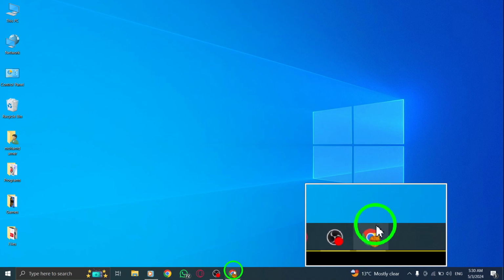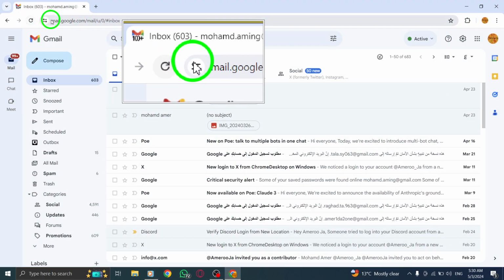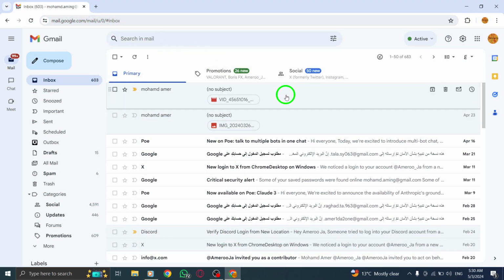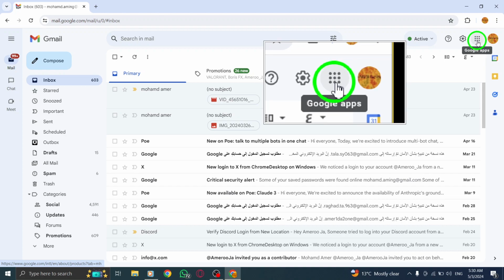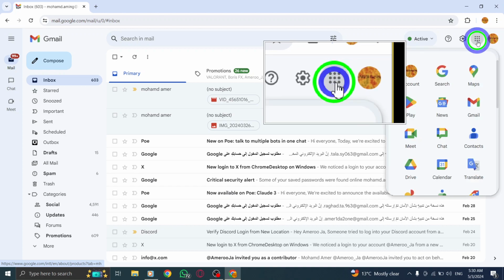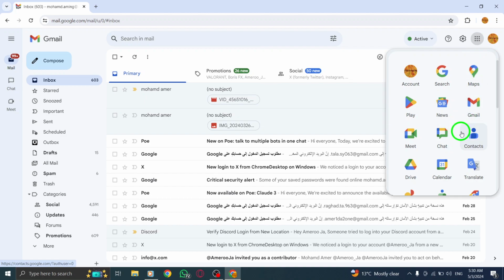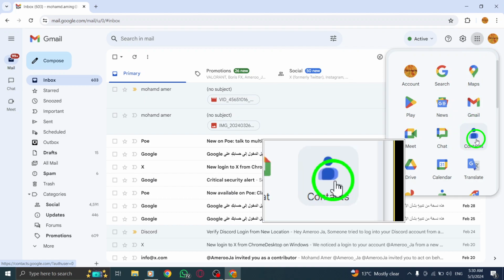To begin, open your web browser and navigate to gmail.com. Sign in with the Gmail account that contains the contacts you wish to export. Next, locate the top right corner of the Gmail interface and click on the 9 dots icon to access Google Apps. From the drop-down menu, select Google Contacts to open your contact list within Gmail.